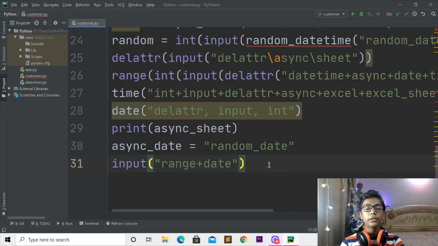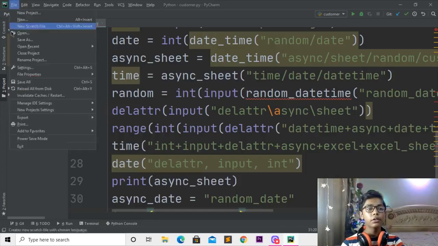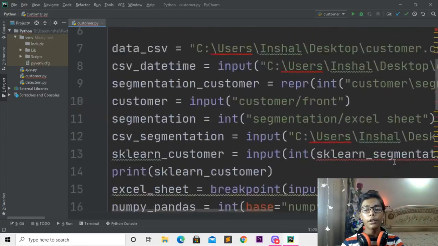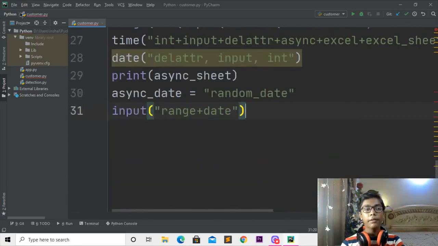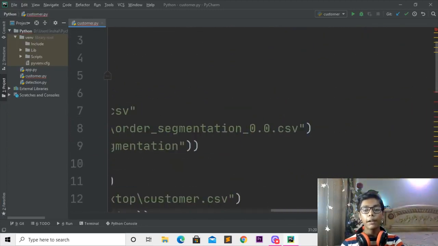So simply when you're done with all that, you have to go to File and press the Save All button. Till here I hope you understand all these things. And when you've done that, you can also go to File and press Save All. Till here I hope you understand. Now you can move forward and work with all of that.